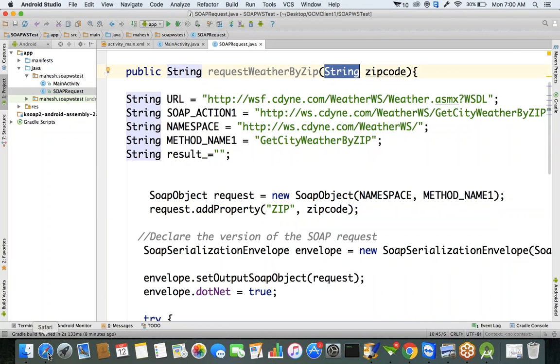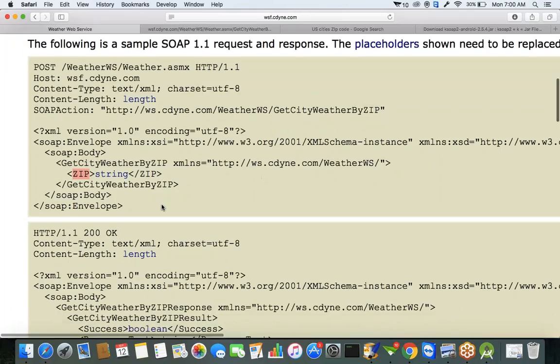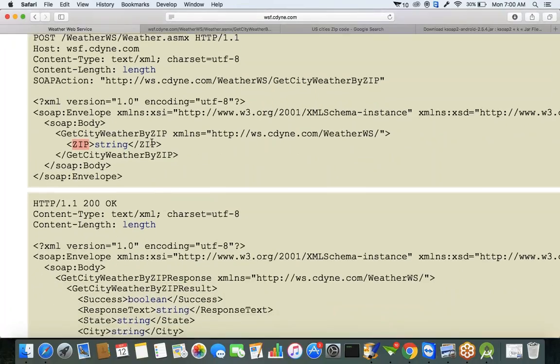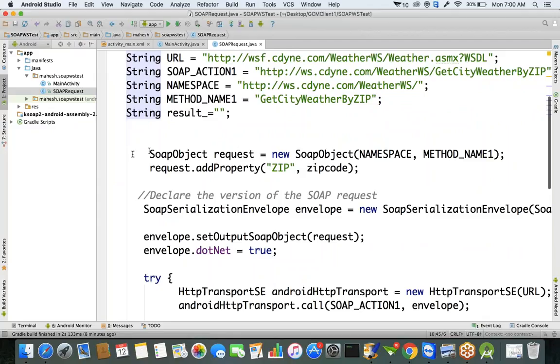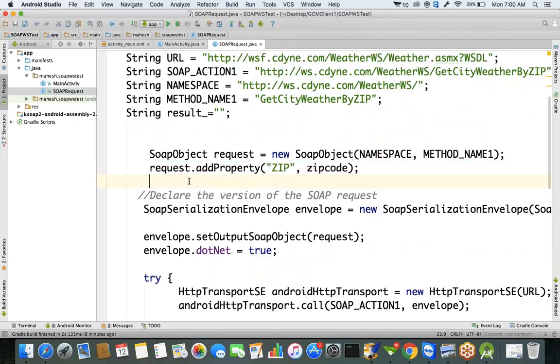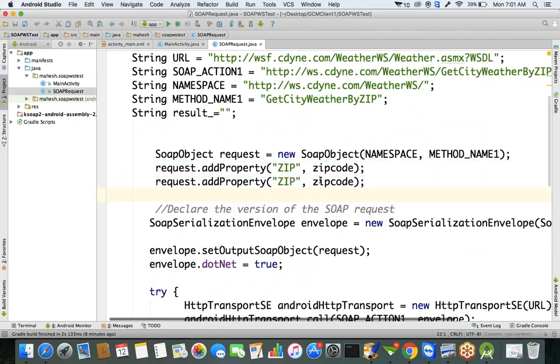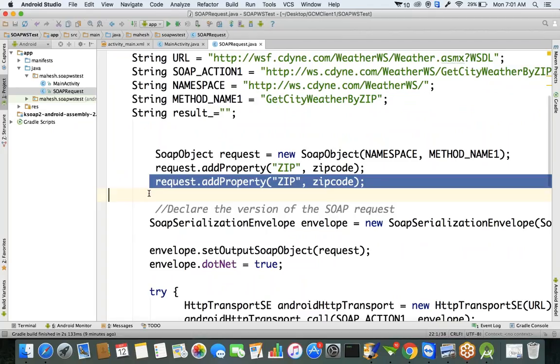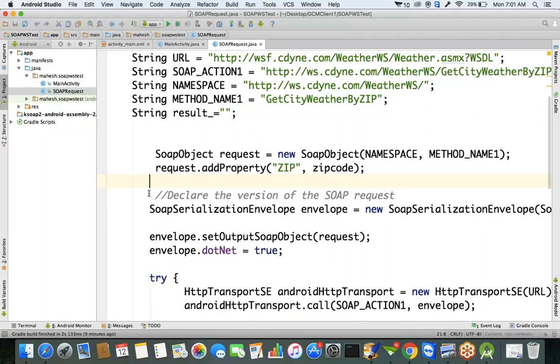For example, if you want to pass two parameters, not only the zip code but along with the zip code a country name also, then you add one more request property here. We have only one input parameter, that's why we added only one property. If you have one more, just specify request.addProperty with the key, comma, value. Like this, you can add multiple values. Request.addProperty of zip, and specify the zip code here.